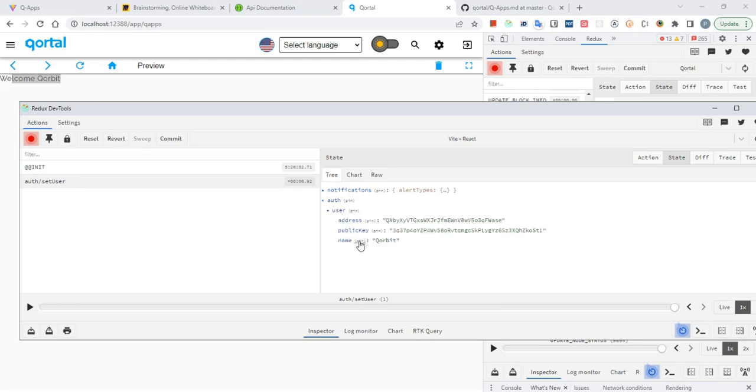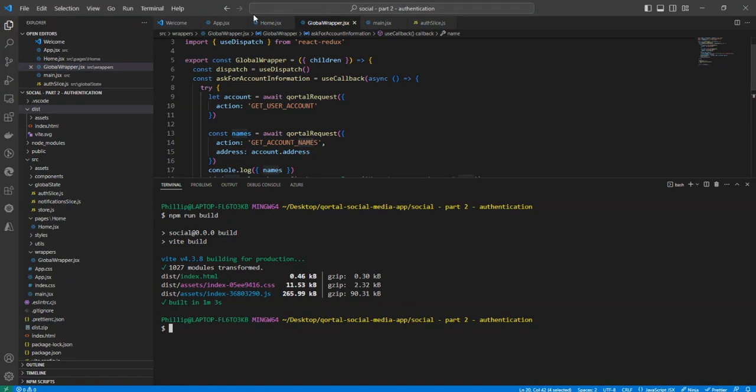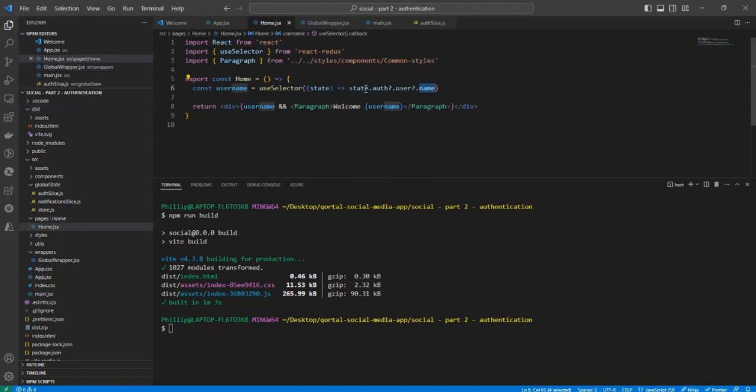So auth username, that's how, if you go back here in home, see we have state, and then auth user name. And then we'll have access to the name. I called it username, but you could call it whatever you want here. And welcome, Qorbit, or whatever name. Anyway, so that's authentication. Now that's really cool.